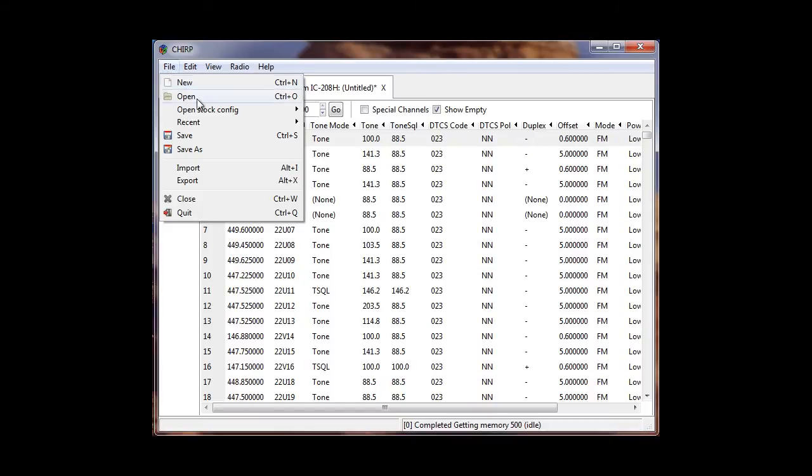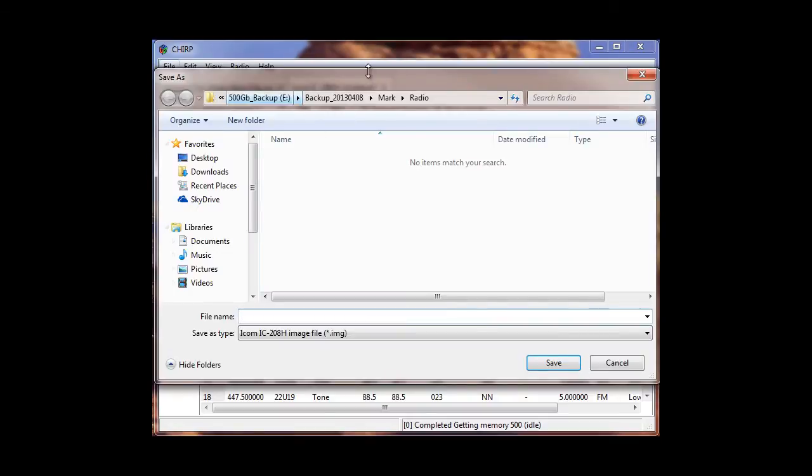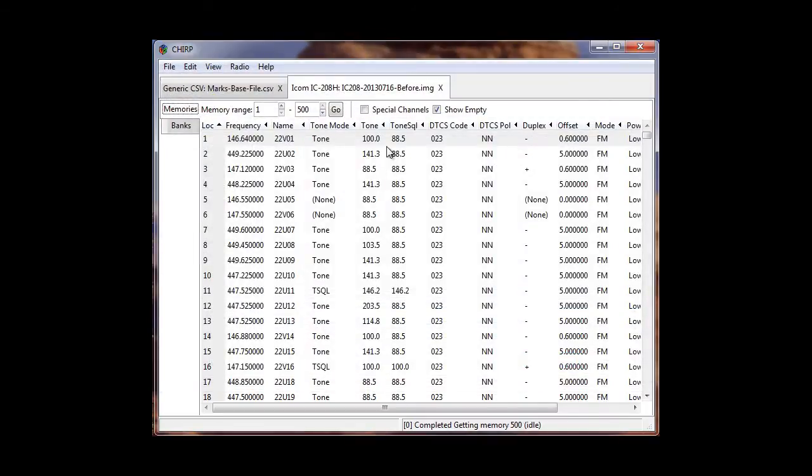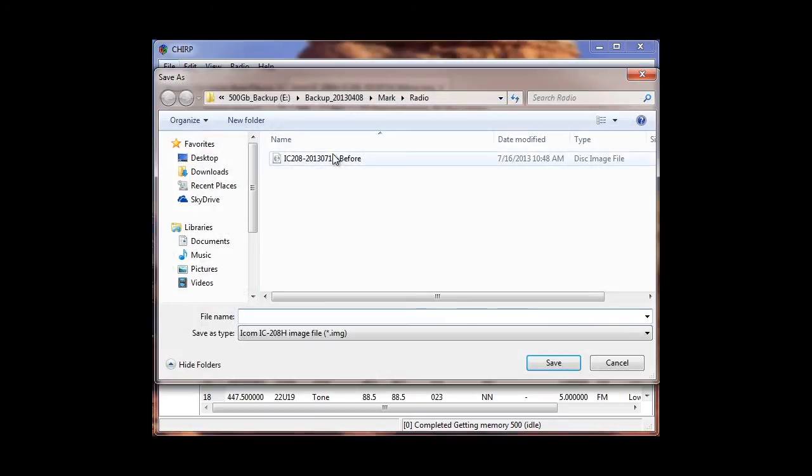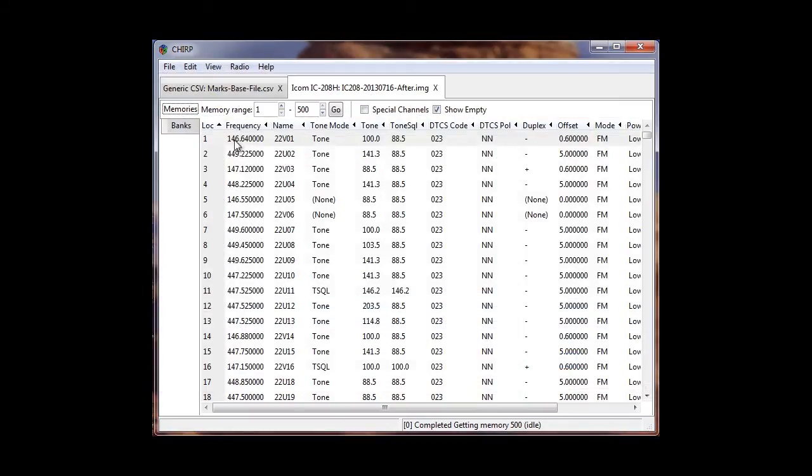Actually, before I do that, you know what? Let's save this as IC208, and I'm going to give it a date stamp, and I'm going to say this is the before file. Okay, now I've got a backup file in case I completely screw everything up. And I'm going to do that once again. This time I'm going to save this as the after file. And again, you can name it whatever you want.